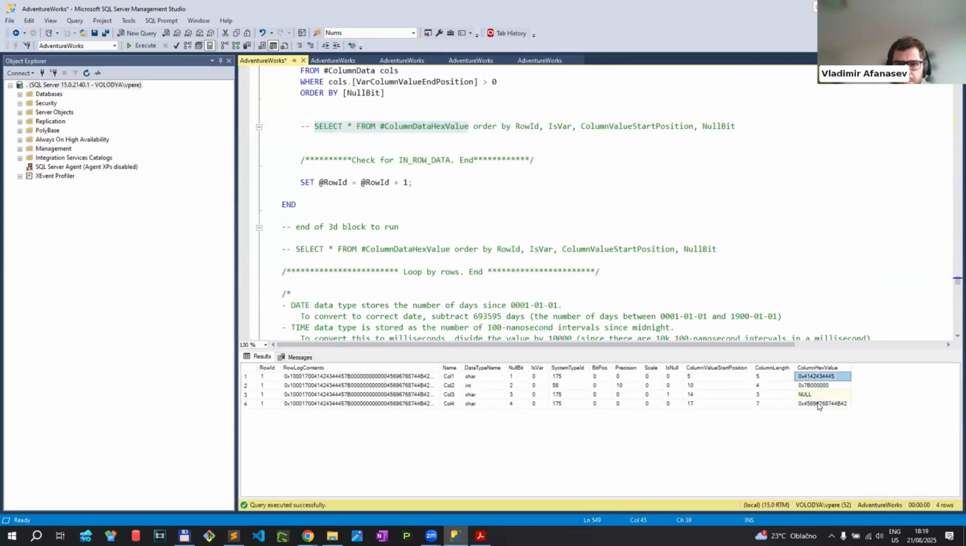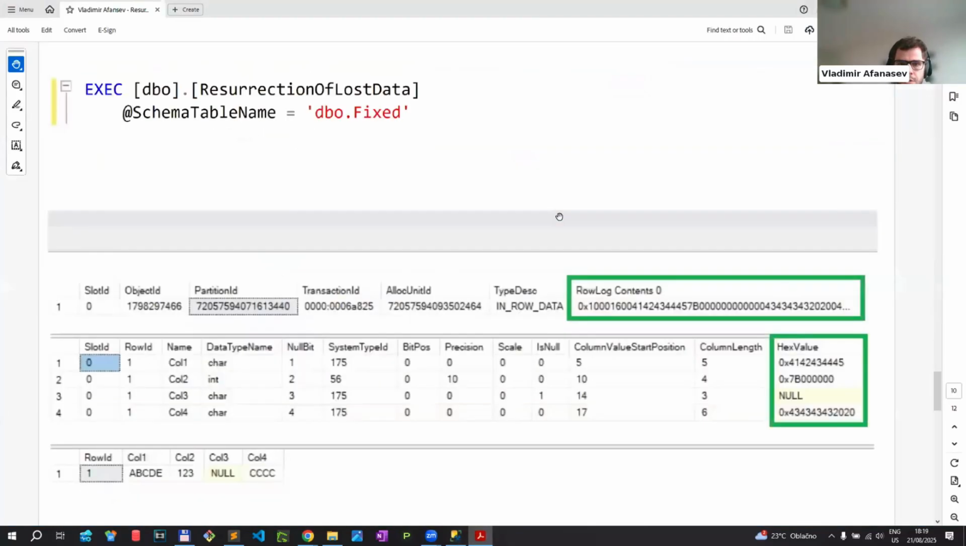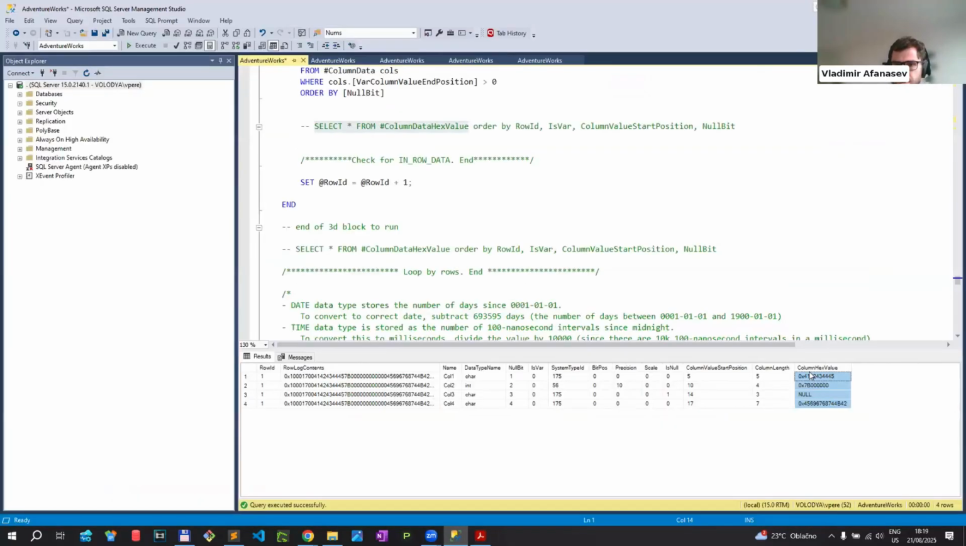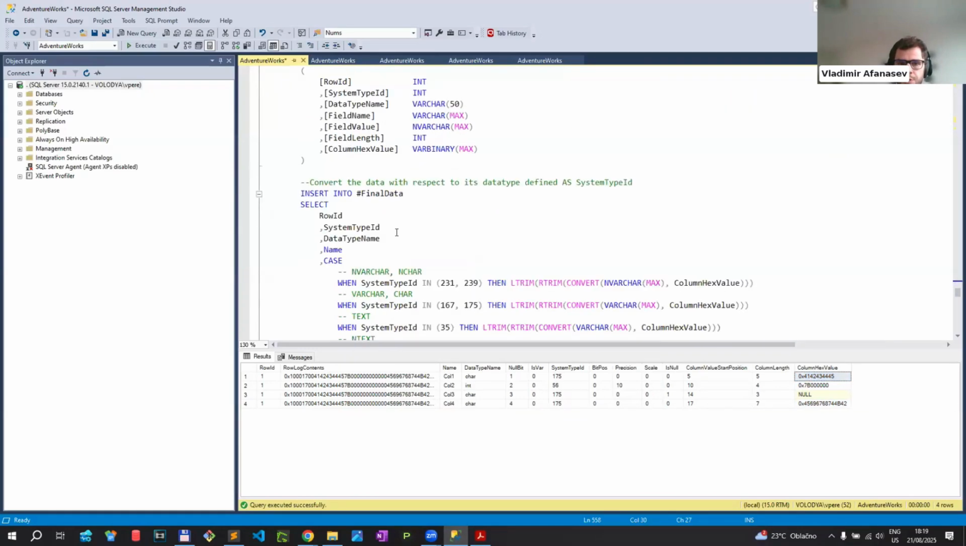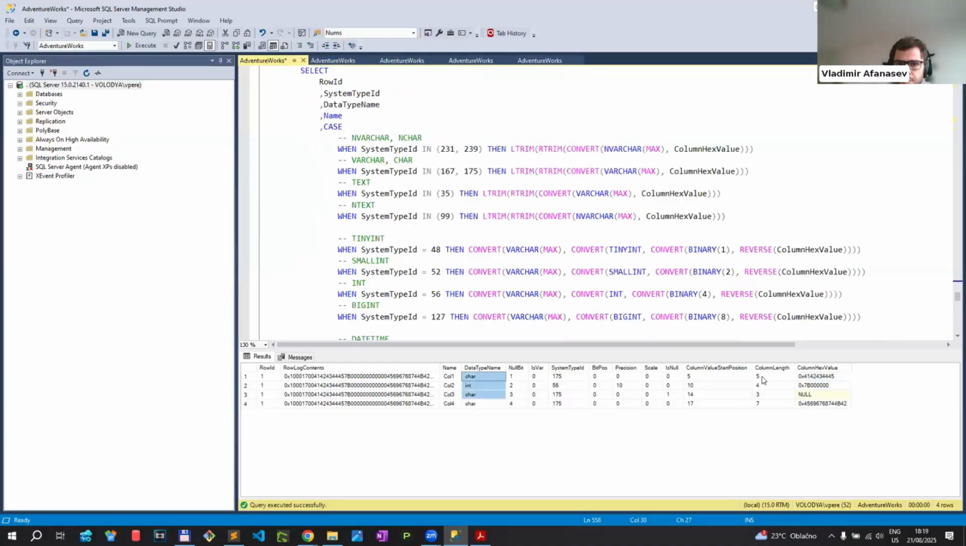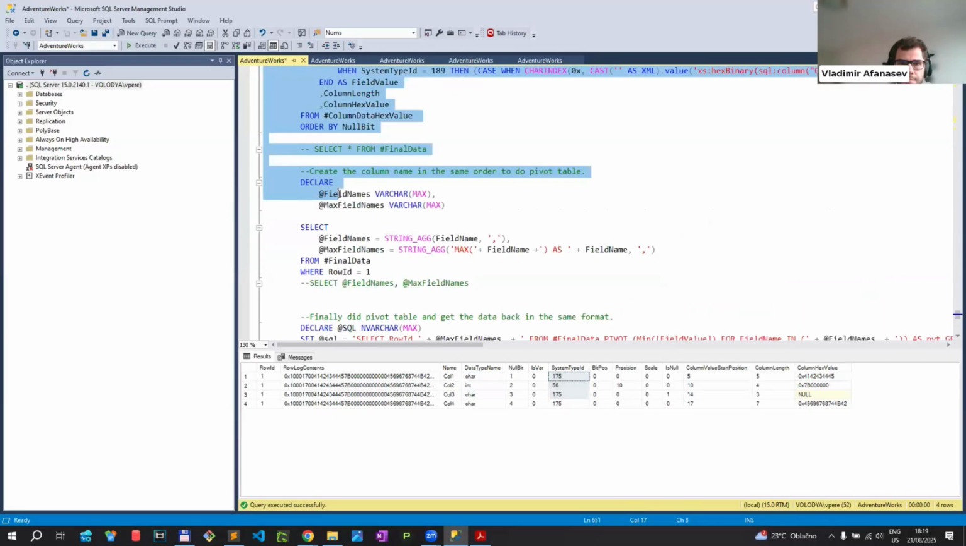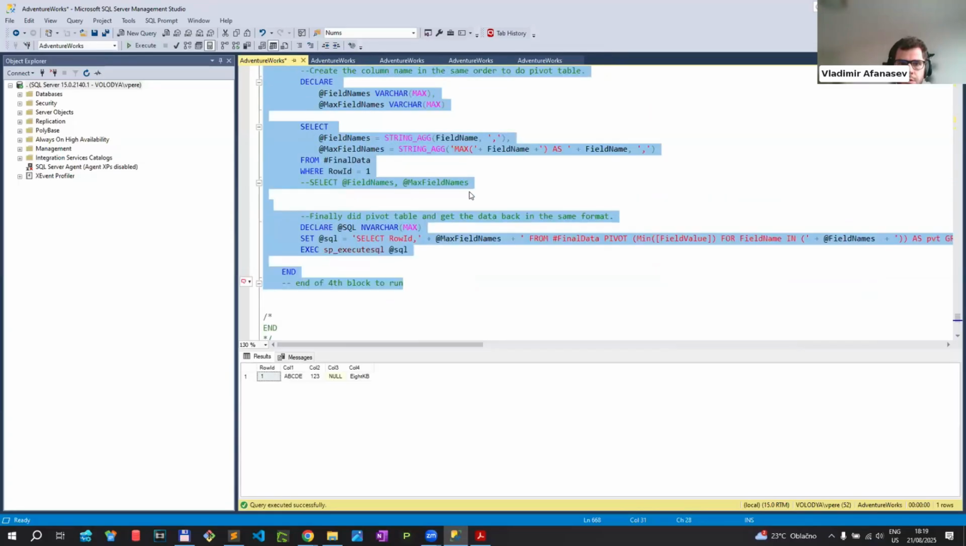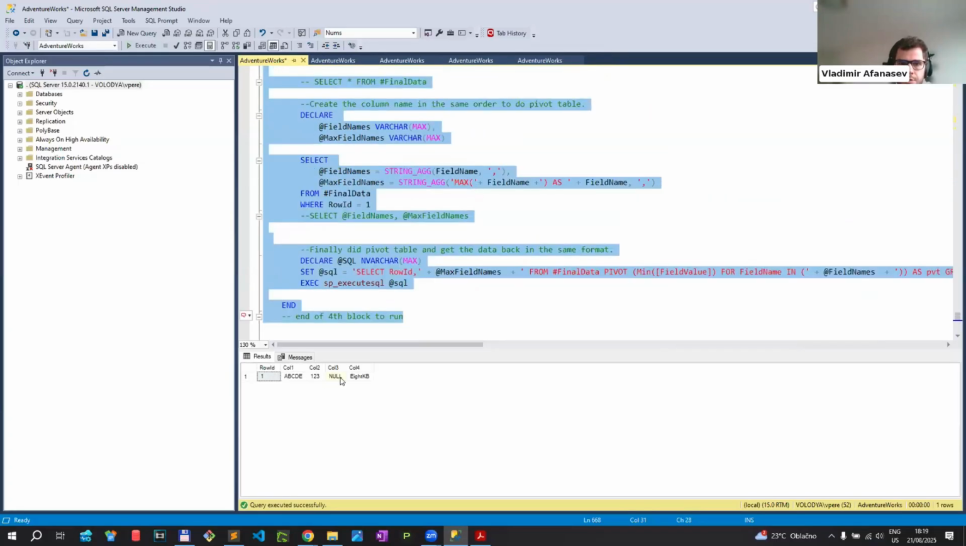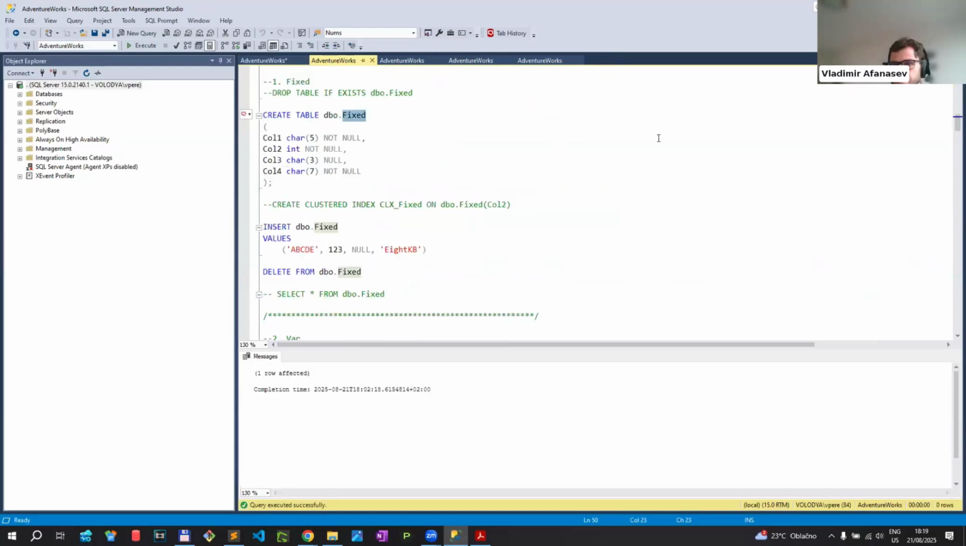So that's what we have here. Remember, we have something similar on the slide. We have the hexadecimal value. Let's analyze it and convert it based on the data types. We have data types, we have the system type ID under the hood, and we're ready to convert. So this is the last block to run. And this is dynamic, just to represent, it does not insert back, but just for the demo, we can see the data is back. Yeah, this is the first example.